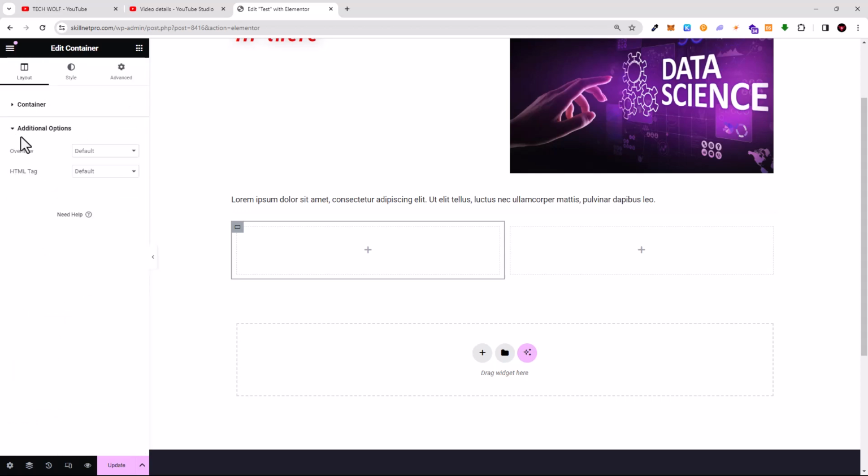Just click in there on additional options, and here you will see HTML tag. Currently it is set to default. Just click on this drop down, and here at the very bottom you will see a link, guys. Just click in there, and here you can now add a link to this column.